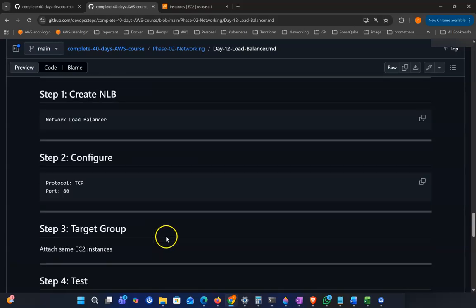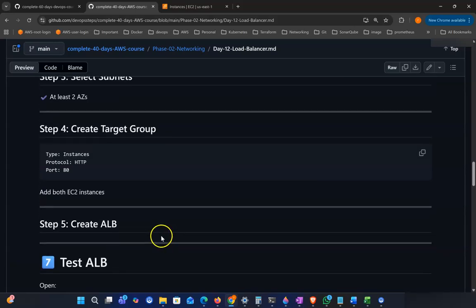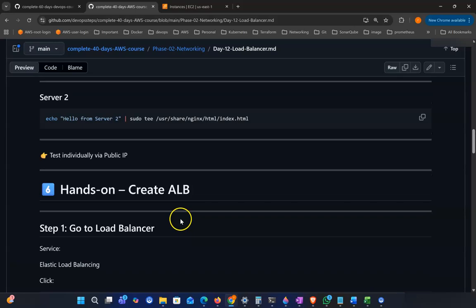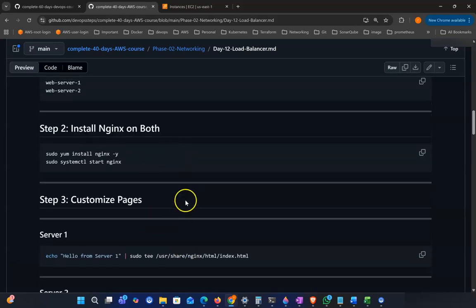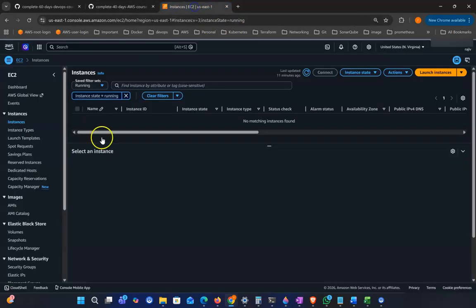So now let's go to the AWS console to demonstrate this class. We are in the EC2 console. You can see there is no server running. First we need to create two EC2 instances.